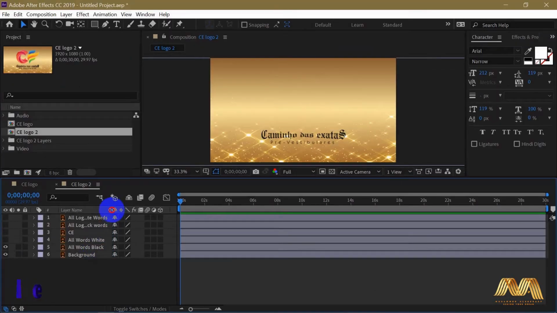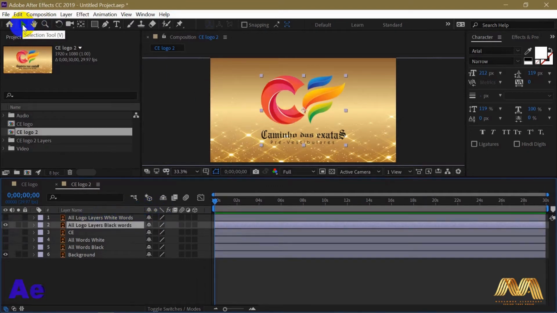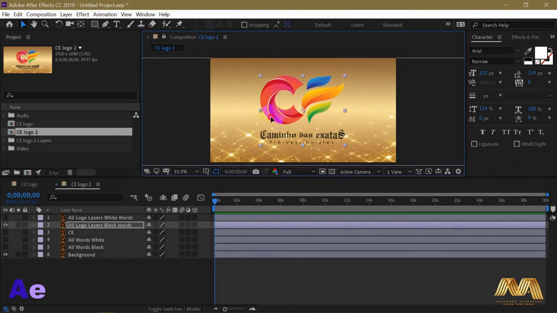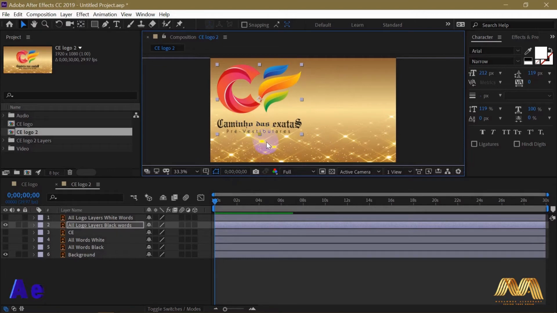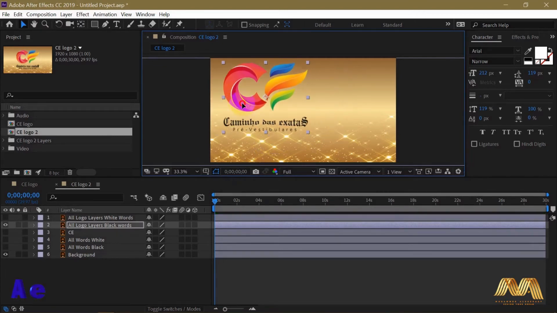I will open this a little bit to see the whole names. You can select your logo, and with the selection tool you can move your logo around. To reset it to the original place, press Ctrl Z, or open that small arrow beside the layer and choose Reset.